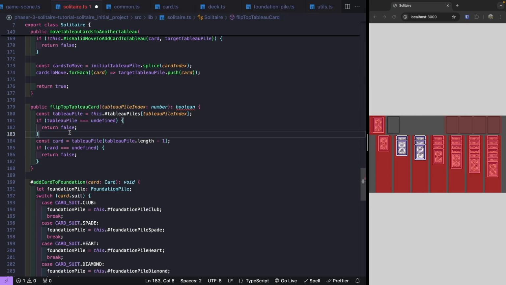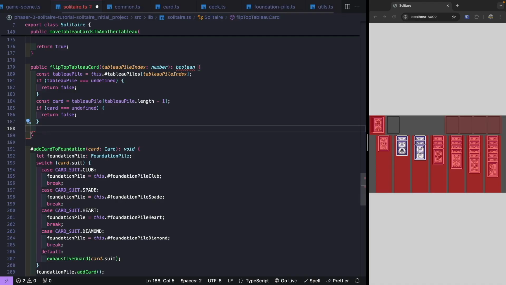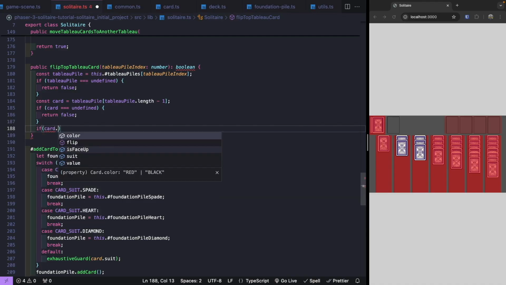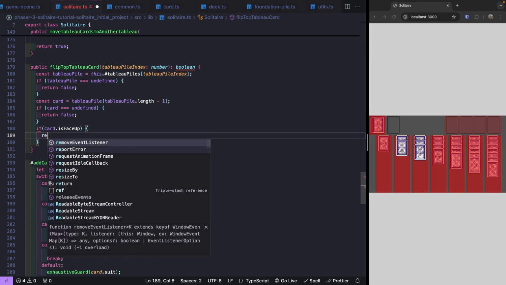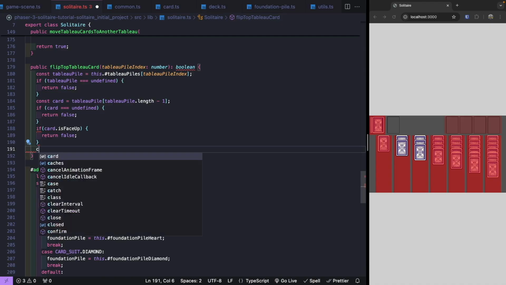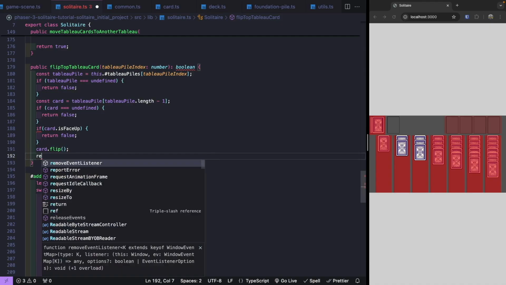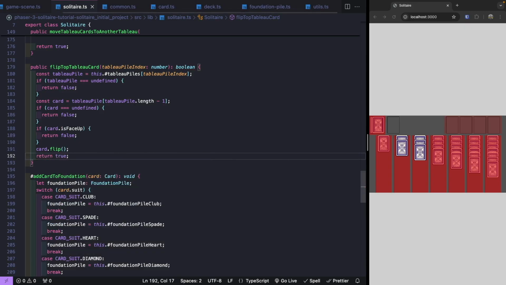If it doesn't exist, we have our safeguard. Same thing with our card. So if there's no cards in there, we'll go ahead and just return early. And so if we do have a card, now we want to check to see if it's face up. So if our card is currently face up, we don't need to do anything, and so we'll just return false. If the card is not face up, now we want to go ahead and call our flip method. So then we flip it over, and we'll go ahead and return true because we did flip a card.